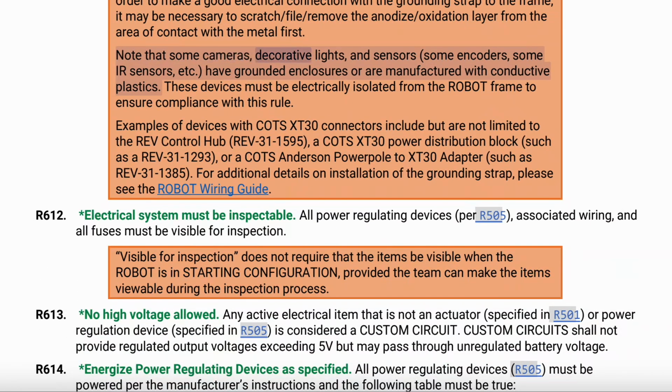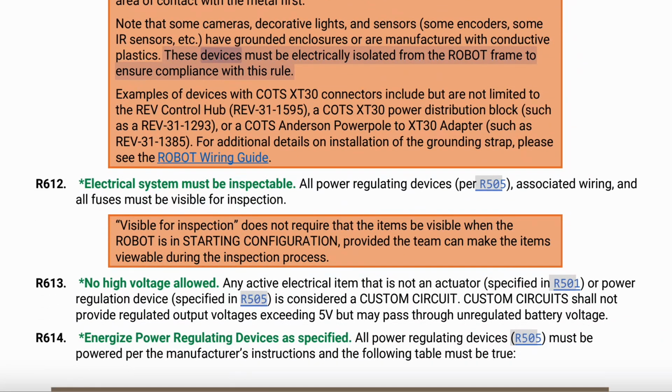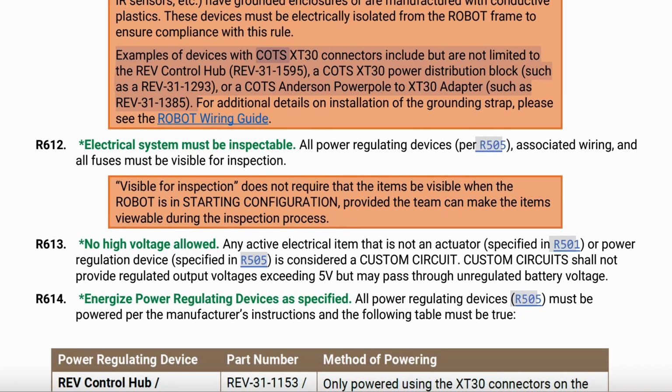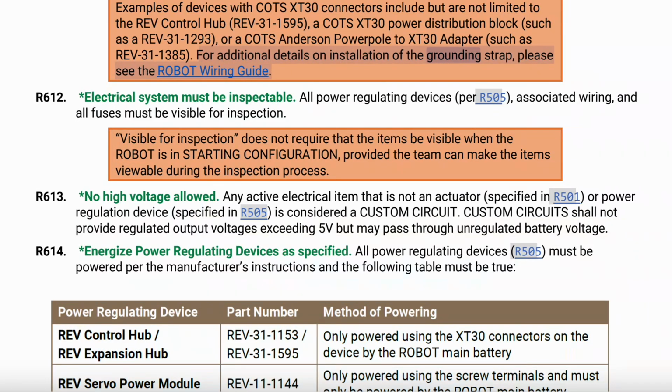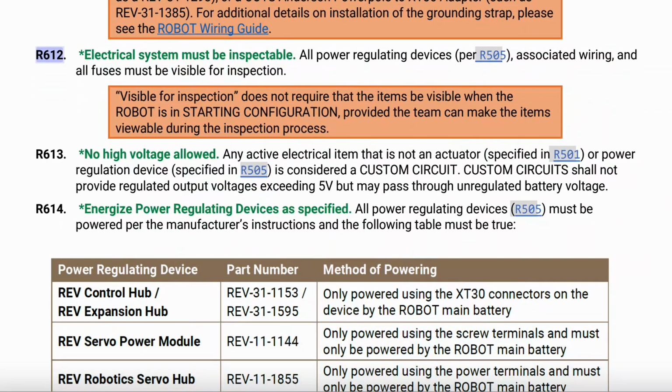Note that some cameras, decorative lights, and sensors, some encoders, some IR sensors, etc., have grounded enclosures or are manufactured with conductive plastics. These devices must be electrically isolated from the robot frame to ensure compliance with this rule. Examples of devices with COTS XT30 connectors include, but are not limited to, the REV Control Hub, REV 31-1595, a COTS XT30 power distribution block, such as a REV 31-1293, or a COTS Anderson Powerpole to XT30 adapter, such as REV 31-1385. For additional details on installation of the grounding strap, please see the Robot Wiring Guide. R612.